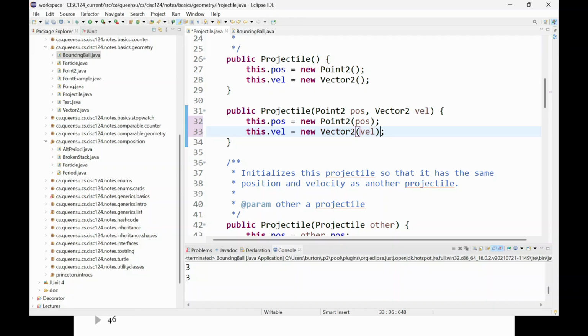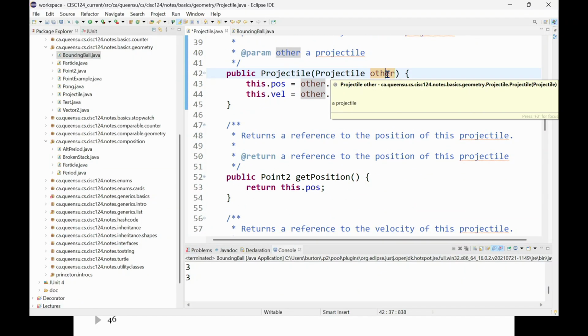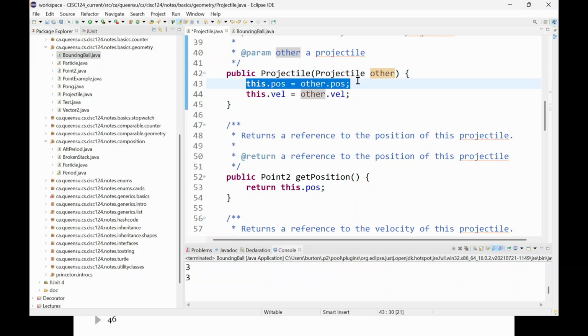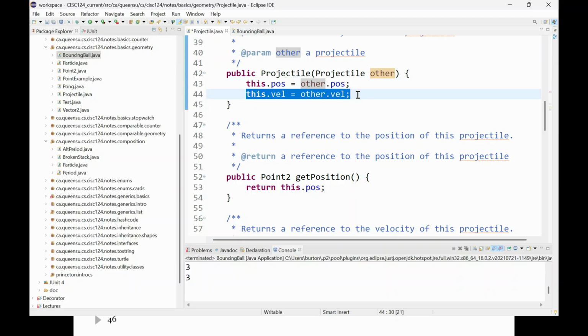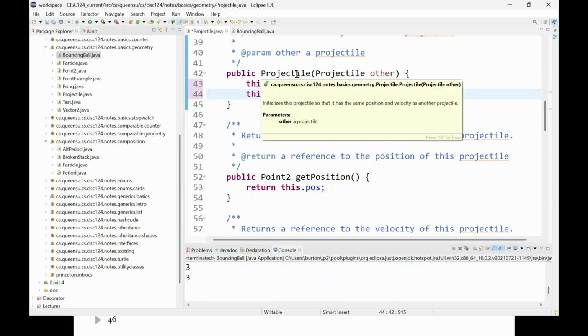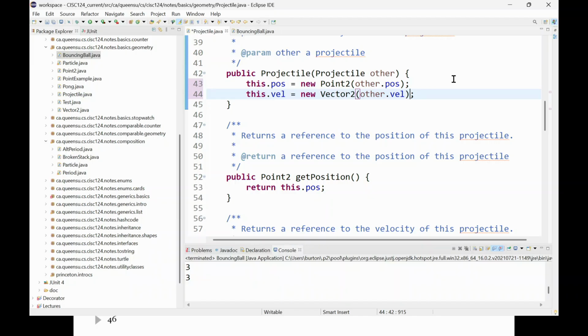So make sure to copy the incoming objects, and then assign your fields to refer to the new copies. There's our copy constructor, which says this projectile is willing to share its position with the other projectile, and this projectile is willing to share its velocity with the other projectile. If you want them to be independent, make the copy. Like that. And so that updates the copy constructor to now use composition.